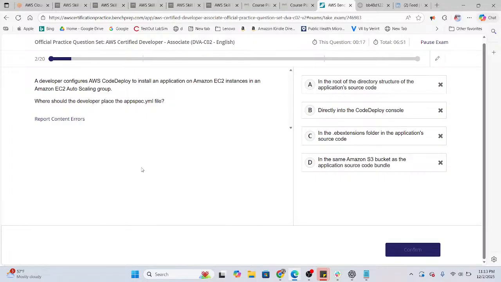Developer configures AWS CodeDeploy to install an application on Amazon EC2 instances in an Amazon EC2 Auto Scaling group. What happened? Configure CodeDeploy to install an application on Amazon EC2. CodeDeploy is going to install the app on EC2 in the Auto Scaling group. Where should the developer place the appspec YAML file?